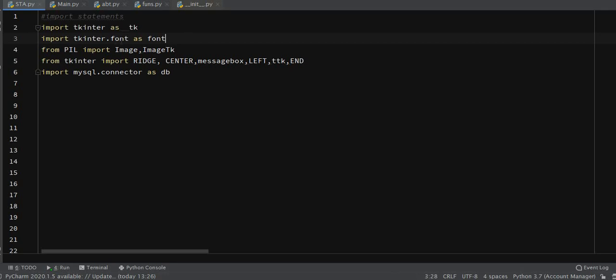Then I have imported tkinter.font as font. Now this module actually provides you some specific configuration for your font text, so that you can make it more presentable. It's just up to you. It's an optional module you can import.